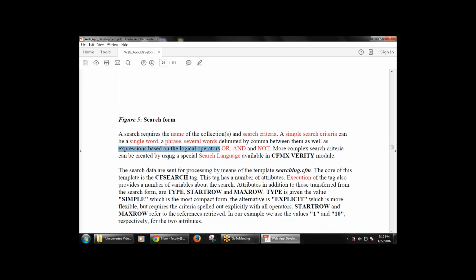The logical operators can be used with a single word, with a phrase, or with several words delimited by commas between them. The logical operators are either or, and, not. More complex search criteria can be created by using a special search language that is available in the CFMX Verity module, which is used for the search engine.